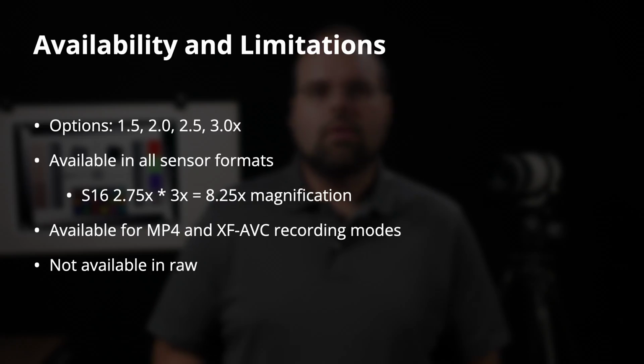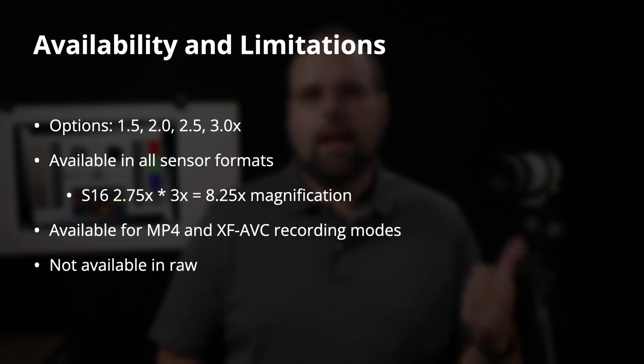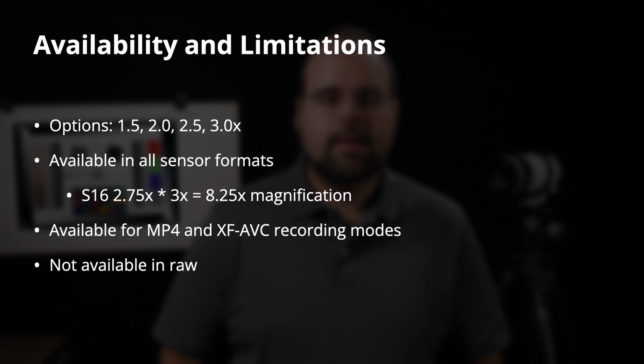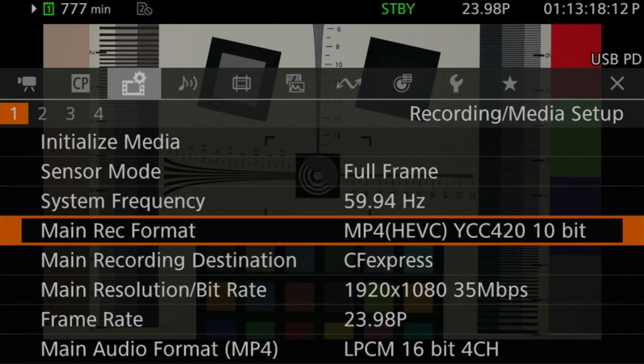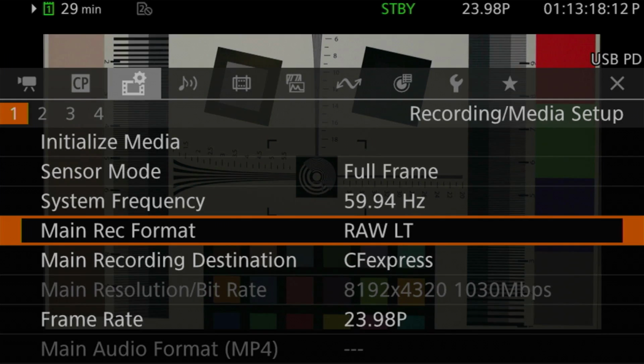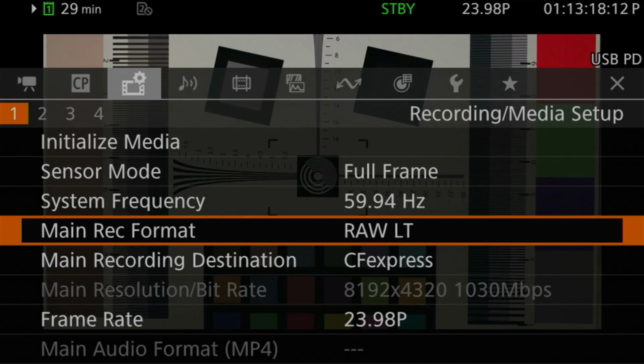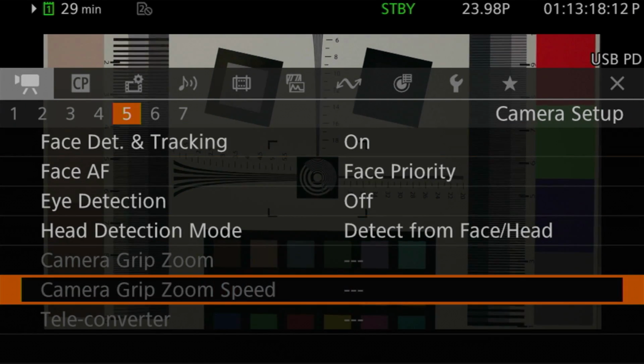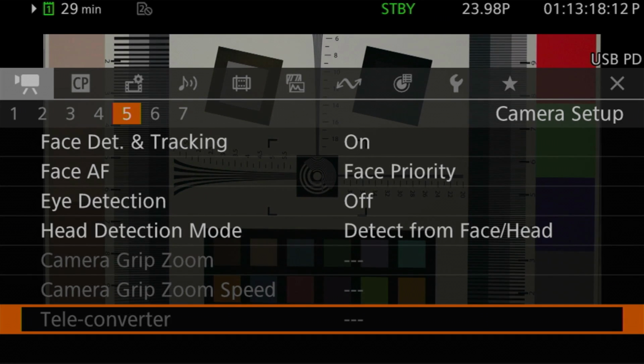Now, the digital teleconverter is only available if you're shooting in MP4 or XF-AVC recording formats. It is not available if you shoot in RAW, which makes sense in some respects. I mean, honestly, if you're shooting in RAW, you're probably way more concerned about image quality than you are about a little bit of extra reach and losing that image quality. So you're probably not going to want to use digital teleconverters anyway, just because of the degradation in image quality that you have.